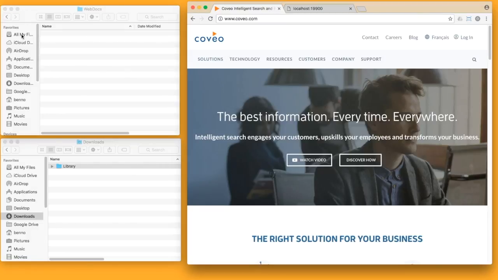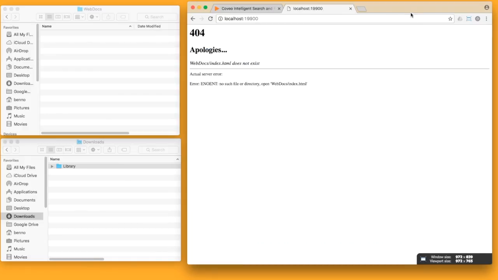Today's topic is the installation of the Coveo JavaScript search framework into your web server environment. Coveo Bite-Size Learnings are as short as they are sweet, so let's get started. What I've got here on my server is a simple website with an empty webdocs directory. I want to replace that with a search page driven by my Coveo index.